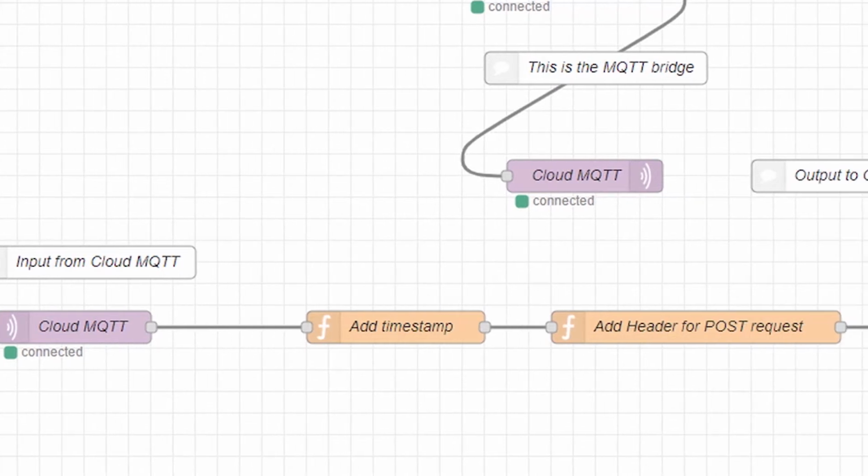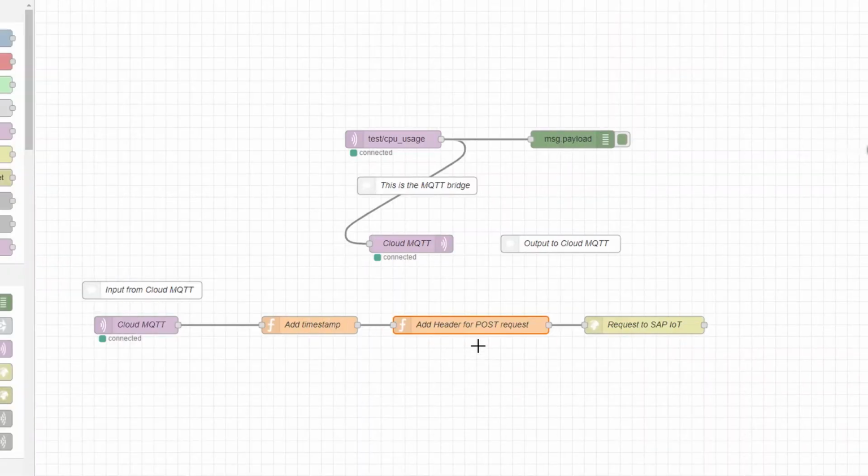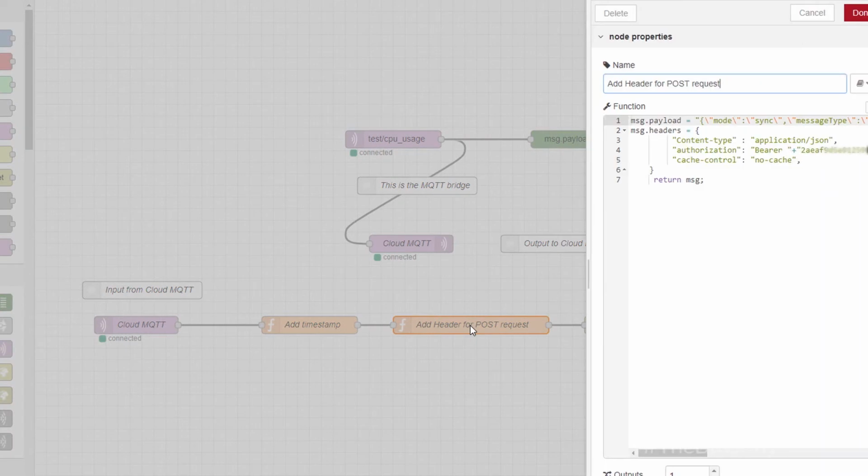We continue with the preparation of our CPU usage for sending to SAP. Now we have to prepare the message so that the API understands it. Since we are working with a POST request, we need a header to log on to the server. We create this header here. Now you understand why you need the token. With this token, we log on to the server.